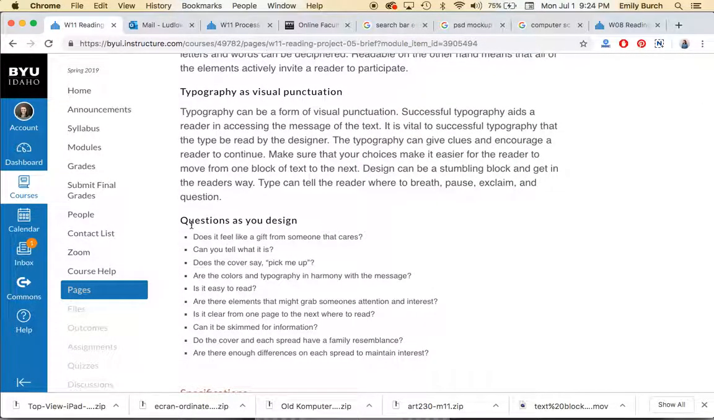So, things to think about as you design. Does it feel like a gift? Is it a nicely presented thing? We don't want just black on white, single column, no design. We want this to really feel like it's been thought out and presented carefully.